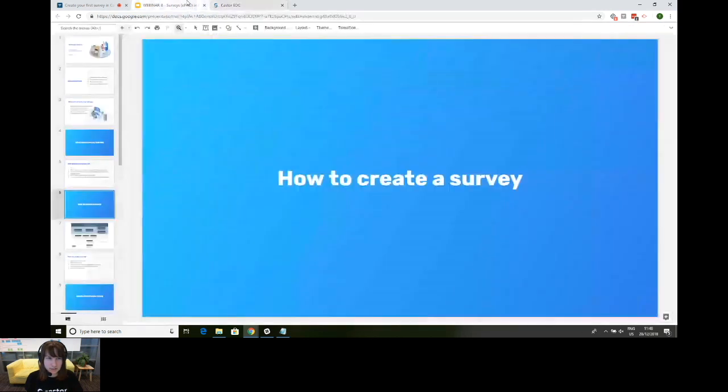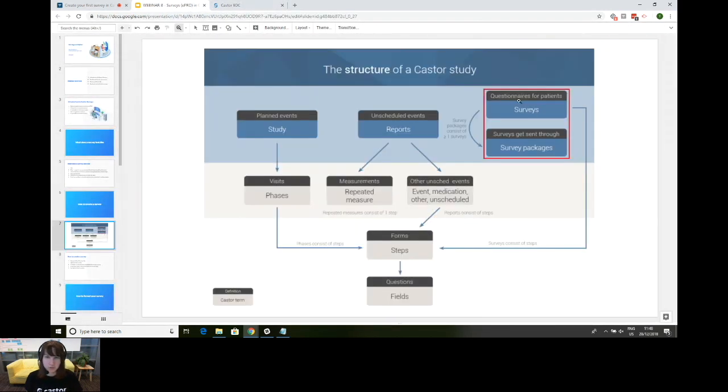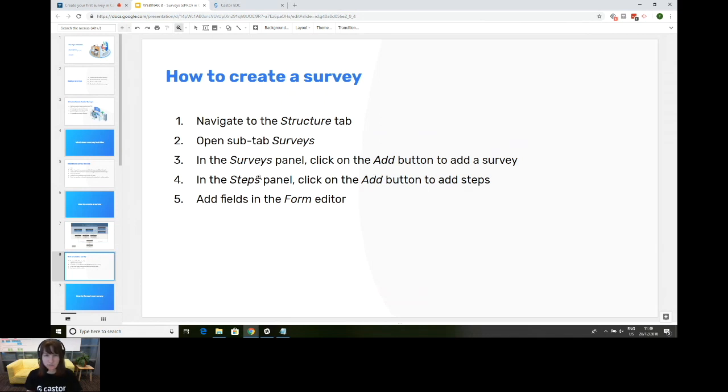Let me quickly recap the steps before. So as I mentioned, surveys are a separate structure in Castor along with the study and with the reports. And surveys are sent through survey packages, which are containers of the survey. And this is our next step. And to create a survey, you need to navigate to the Structure tab, open subtab Surveys, and there you use Add button to add a survey, and in the Steps panel, you again click on the Add button to add steps, and you add fields, your questions in the form editor.